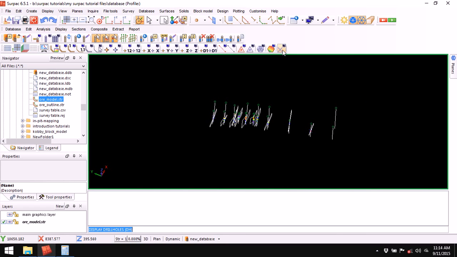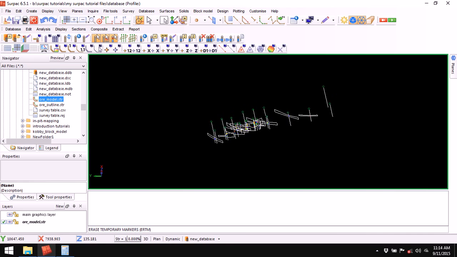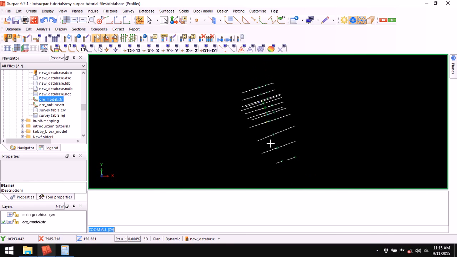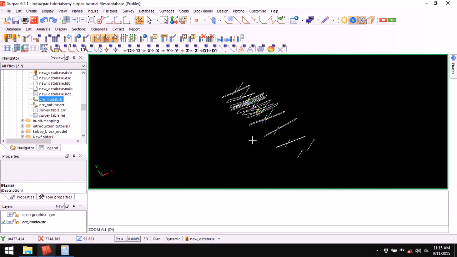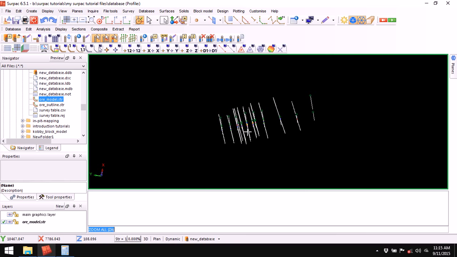Okay, erase temporary markers. Now if we are to go ahead and model our ore, we will realize that, let me zoom to data extent. Zooming to data extent will capture the extents of my data that I used in the project, so it will capture from here to here. If I model the ore with respect to these segments, the ends of my ore will end here and another will end here. So this and this are going to be the ends of my model.